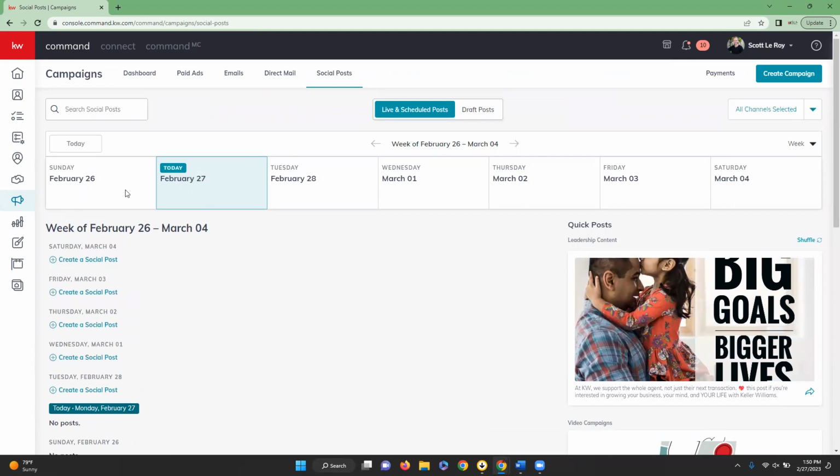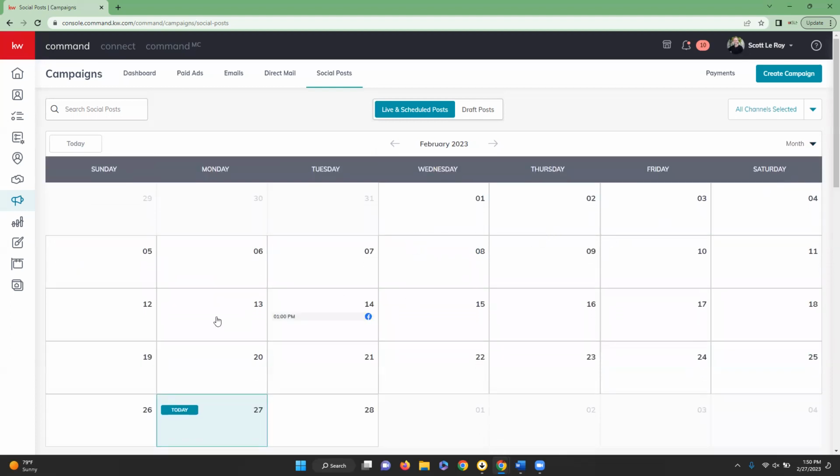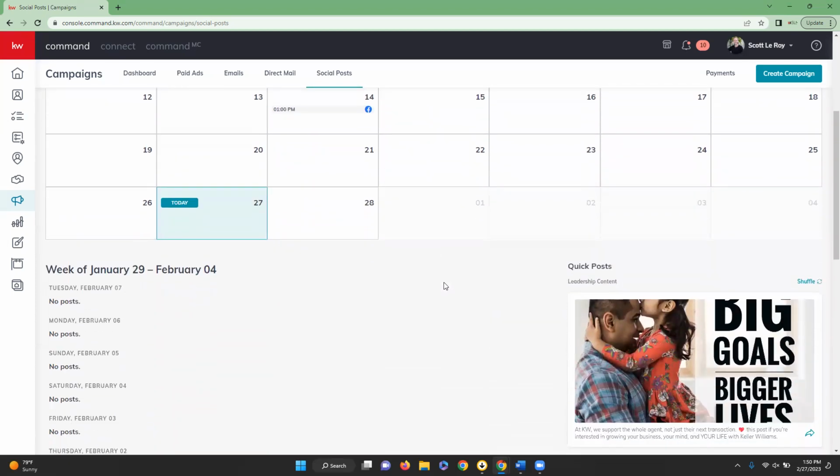So right now we are looking at this in a week view. If you wanted to view it in a month view, you can click on this down arrow on the right-hand side, and you can click on month. And it's going to show you all of the activity that you've had on your social media.